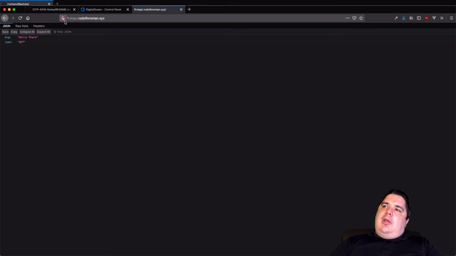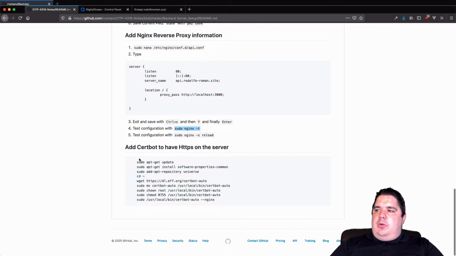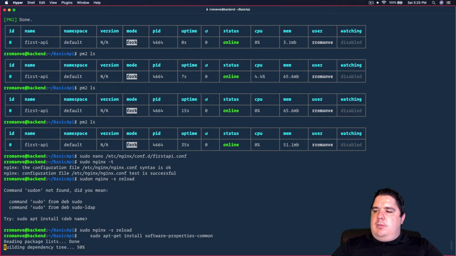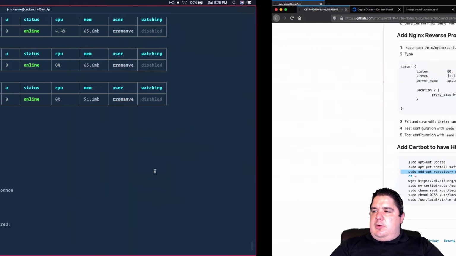But it's running in HTTP. Of course, we need to always be secure, and we need to add Certbot. And that's going to be really easy. So I believe we can actually skip the first one because we already did the upgrade. So let's install the properties command. Let's install the repository universe.